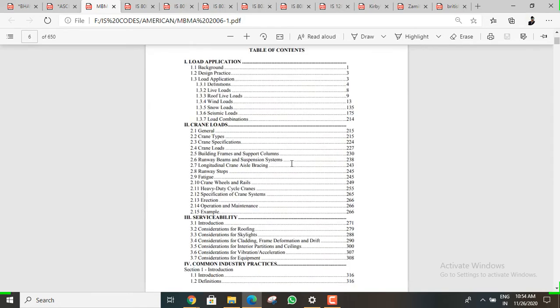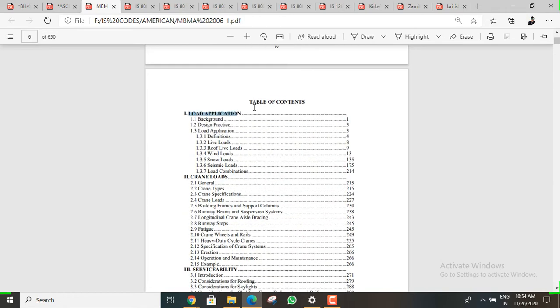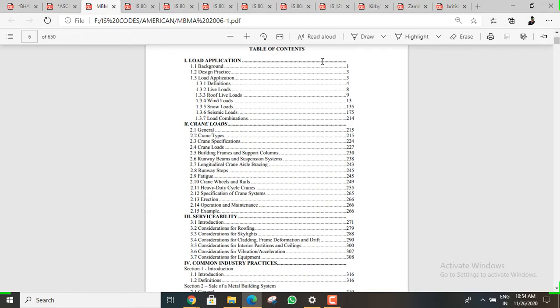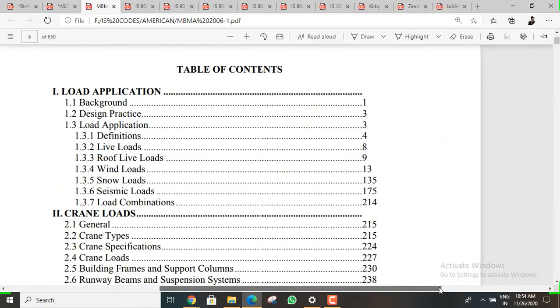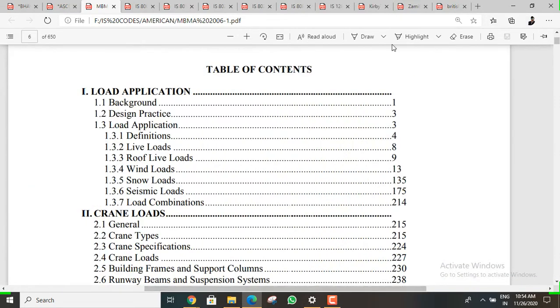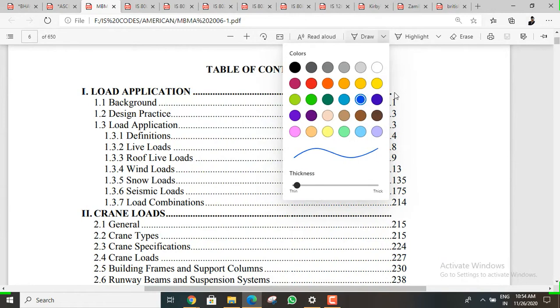This is in the metal building also, load application. How can we apply the load, and the crane loads? How can we take the crane loads? Even in the crane loads as well, how can we take the crane loads? It's an important thing. So let me explain it to you freehand.